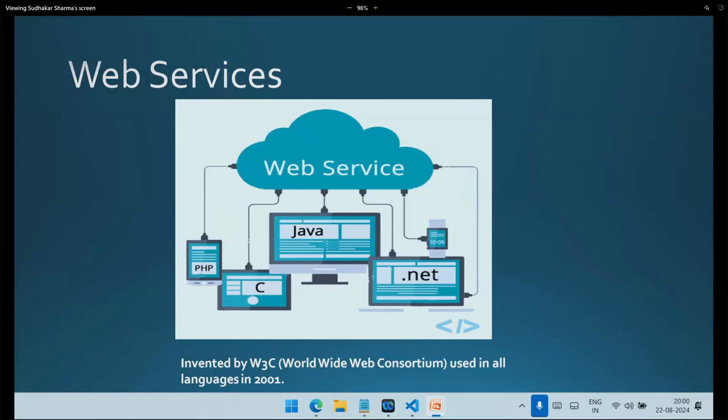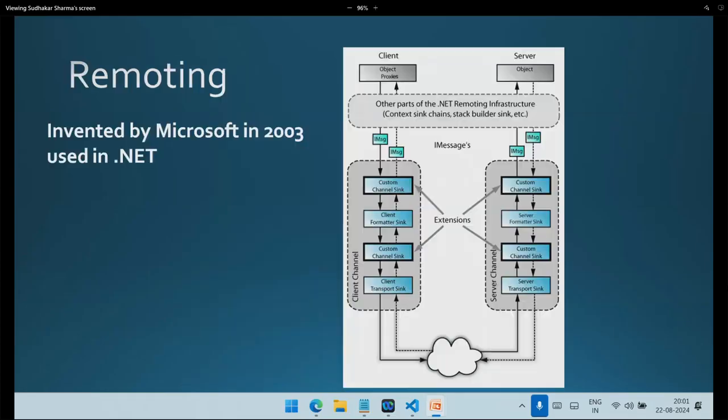That means what is the aim? The aim is to establish communication between two apps running on two different devices. Server app and client app can communicate. Two client apps can communicate. Two server apps can communicate. A client app can communicate with a server app. This is all part of distributed computing architecture. And remoting is used by .NET-like technology. These are all different distributed computing technologies.